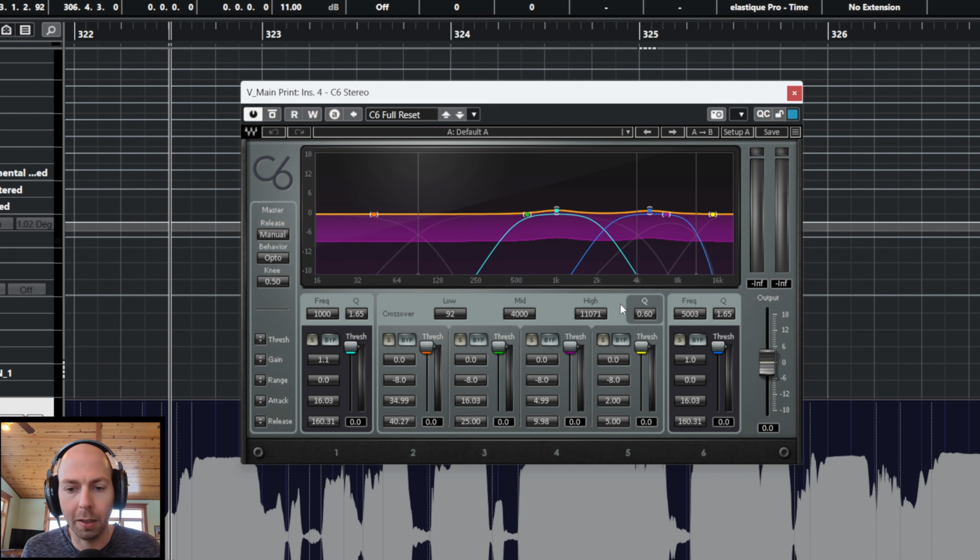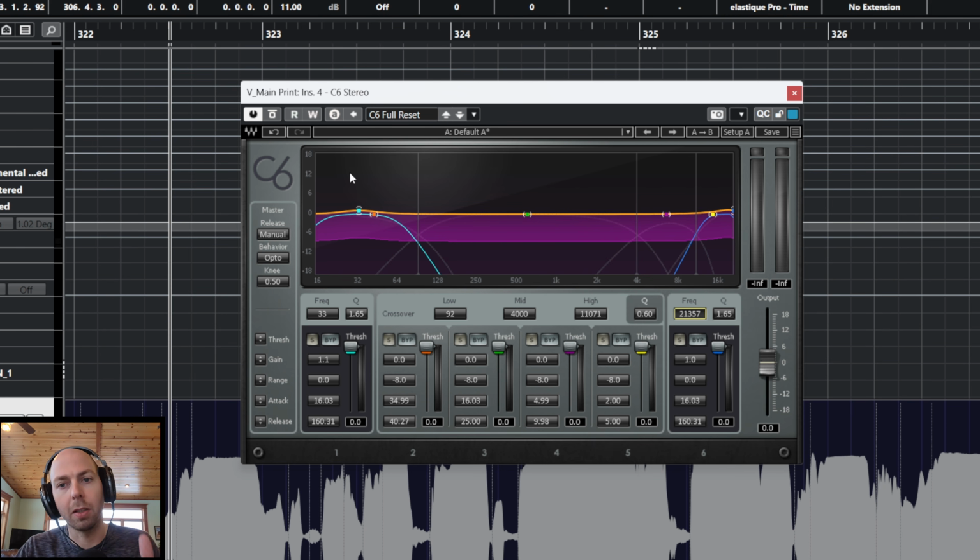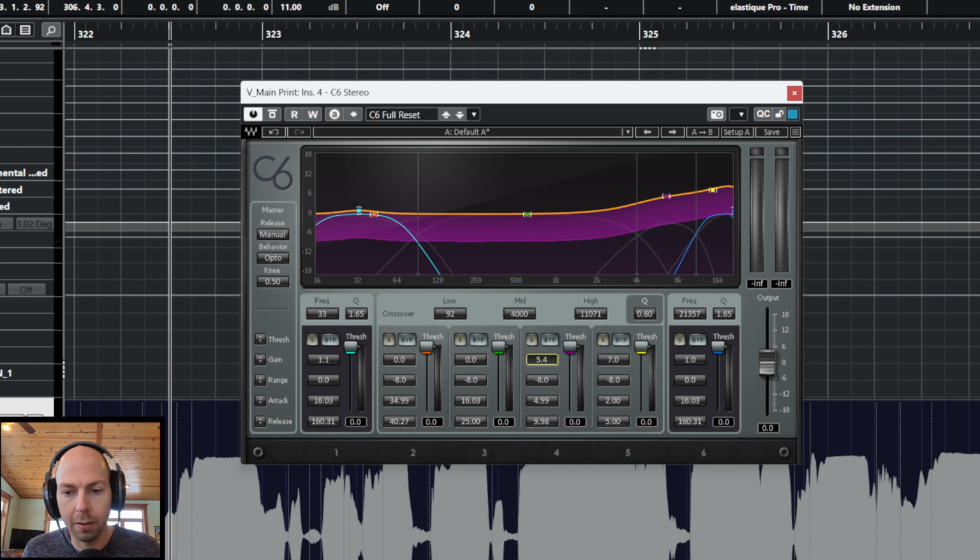C6 is a multi-band compressor. What's awesome about this is you get 2 independent bands in addition to all the bands that range from the bass frequencies all the way to the treble frequencies. So if you're working on vocals and you want to add some sparkle, you can just boost this top end here, and at the same time you can attenuate.